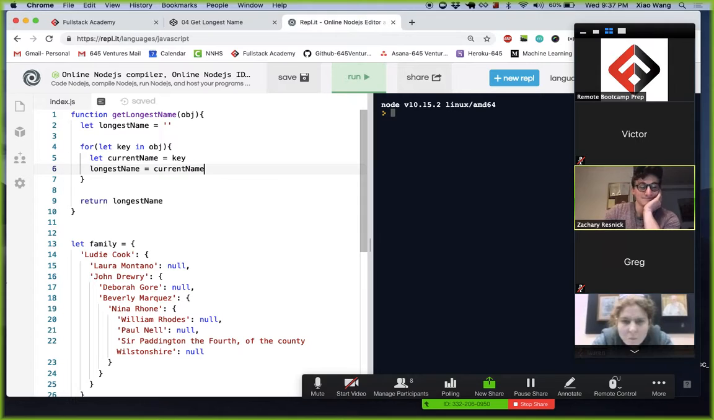Okay, so let's say I call this, and let's say my object has 4 keys in it. This is going to run 4 times. Then we need to compare the longest name to the next one, which is where we got hung up on how to compare. Not how to compare, but how to set the two names and then continually run it through a loop. Okay, so let's take that one step at a time. How do we compare two names?